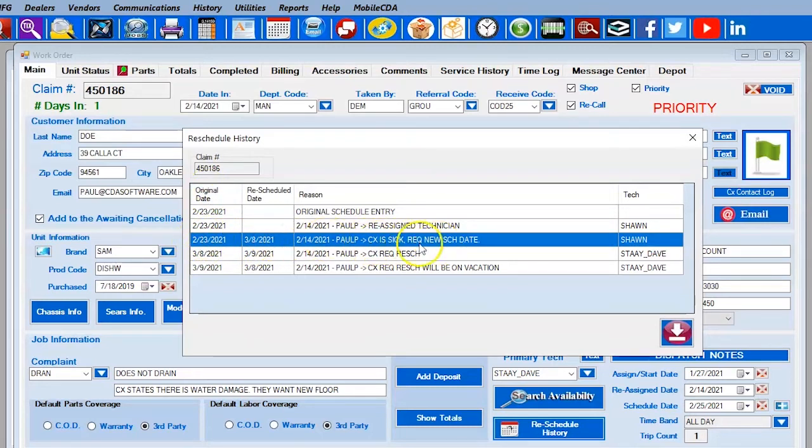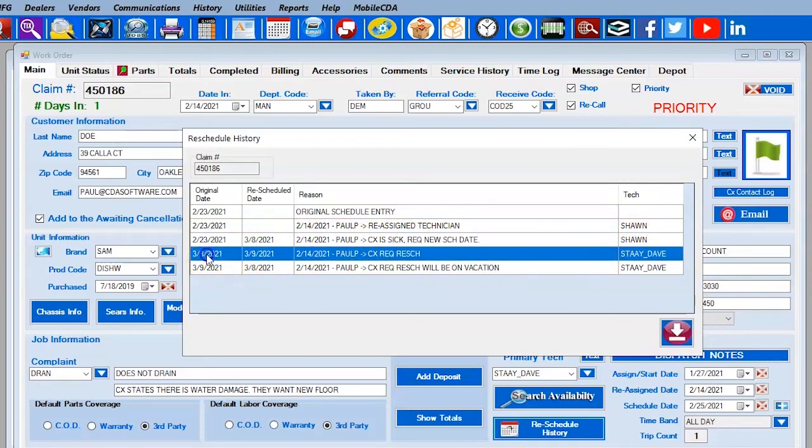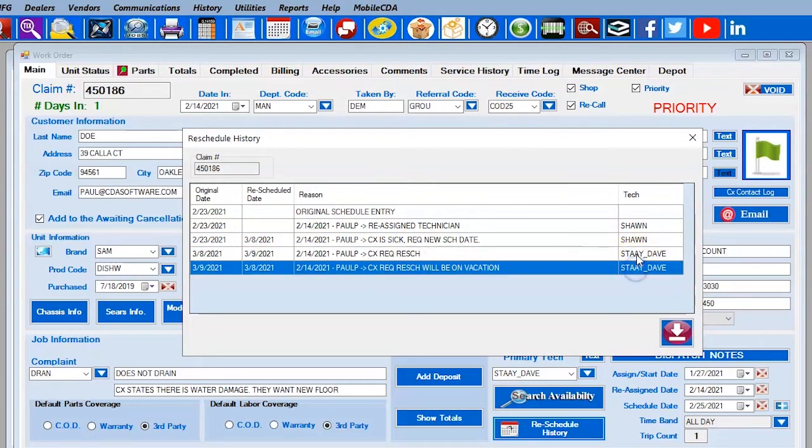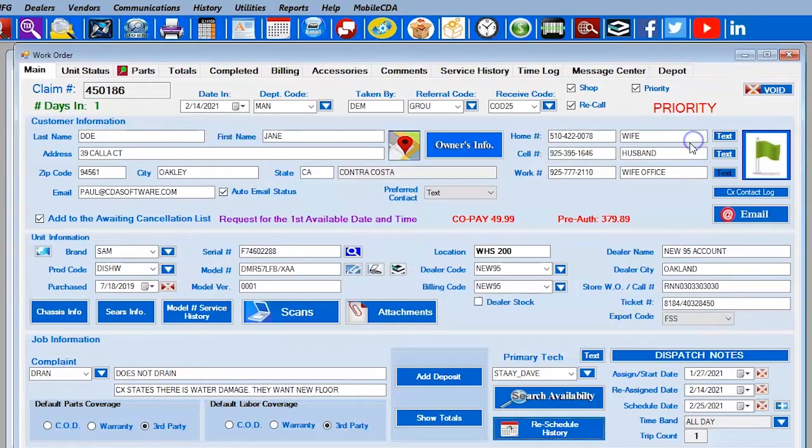We have the reason why, so we catalog that. We say who the tech is. We have another reschedule. We cataloged why. We also see that we had a tech change. So not only are we cataloging the original date, the rescheduled date, we're cataloging why. We're also cataloging if there was a change in the technician. So very powerful feature that we have going on for you there.